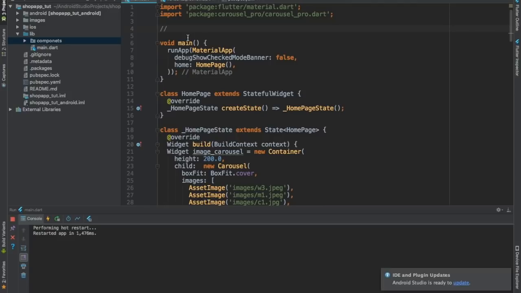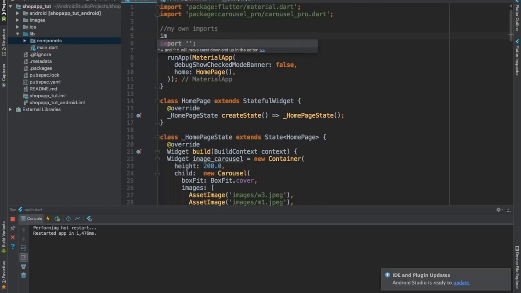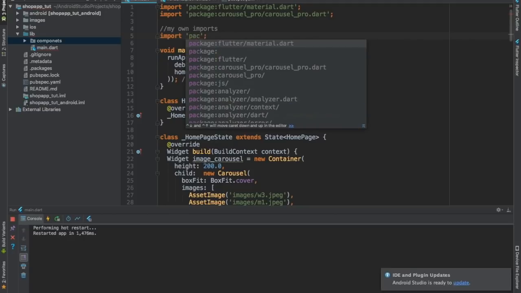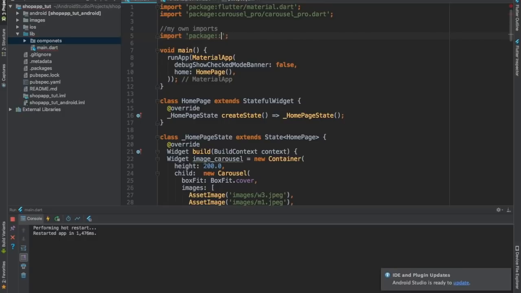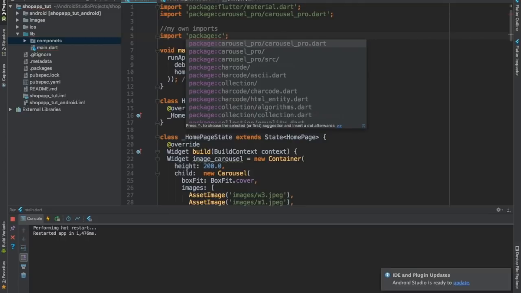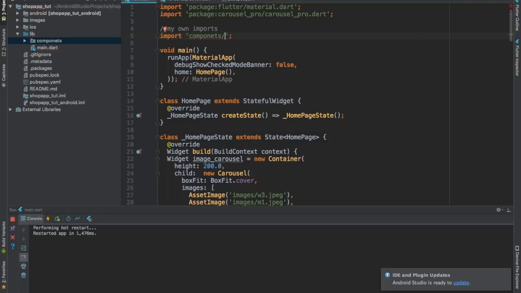So to make things easy, I'll just comment here my own imports. Okay, and we're going to import what? Import package. Oops. And the name of our directory here. Okay, let me do one thing. Components. Inside of components, I'll just import it like this. Okay, let us continue. Well, you know what, actually this is not going to work.